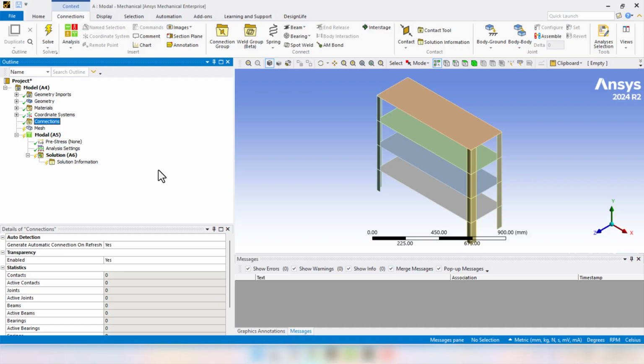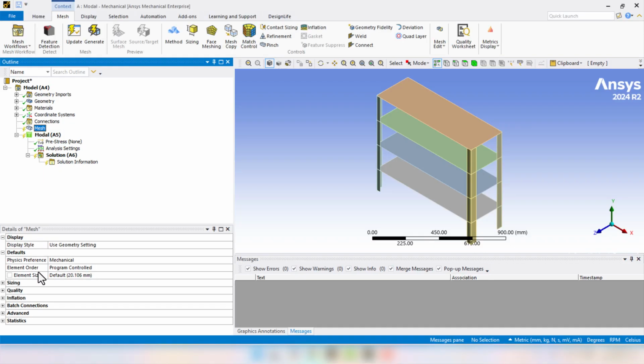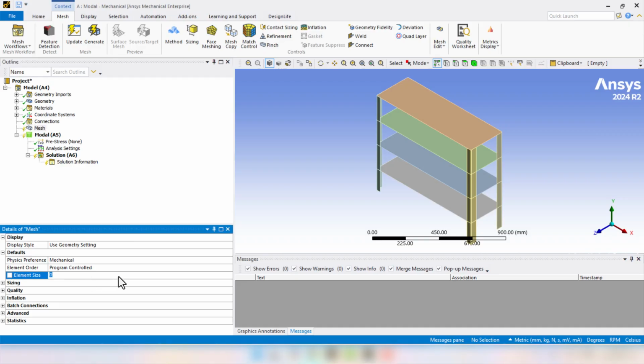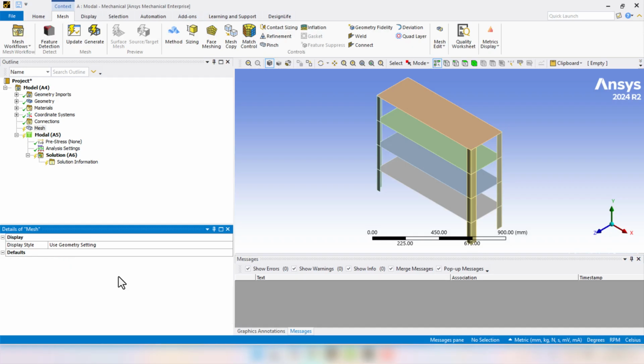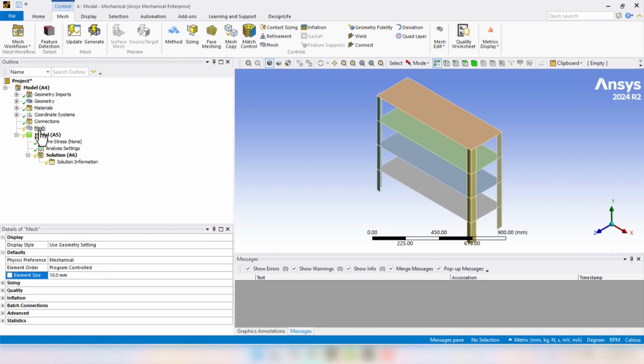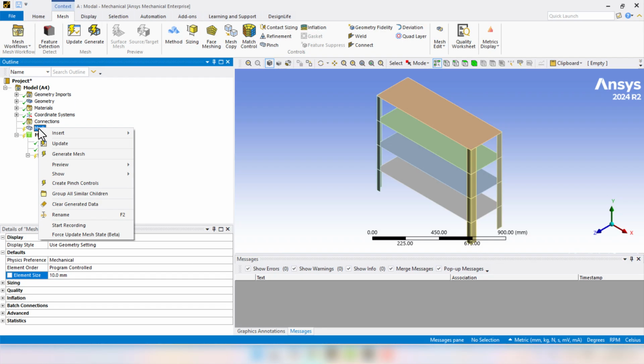Next, let's adjust the mesh. Click on Mesh, and in the Element Size field, you can see that the default value is around 20 millimeters. I'm going to change it. Click on it, type 10 millimeters, and press Enter. Now right-click on Mesh and select Generate Mesh.